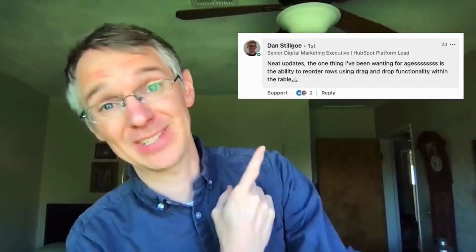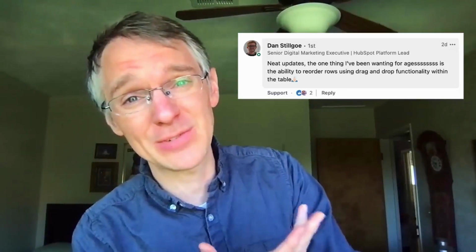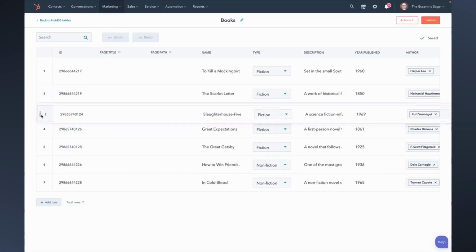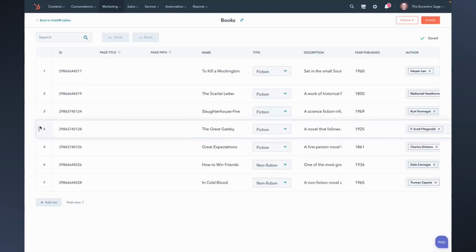And a friend of mine was like, that's great, but what I've always wanted in HubDB was drag and drop rearrangement of rows. So now we have drag and drop rearrangement of rows. Check it out. Here I am in my HubDB table. And if I mouse over things, look, we got this hand. And yeah, let's move that down. Let's move that up. Why not?